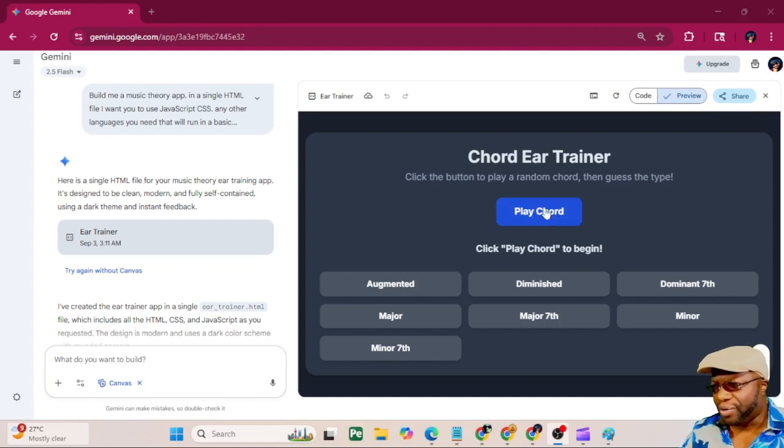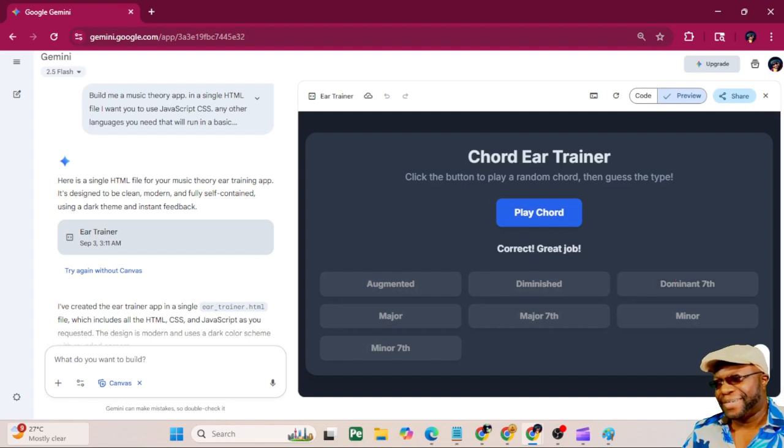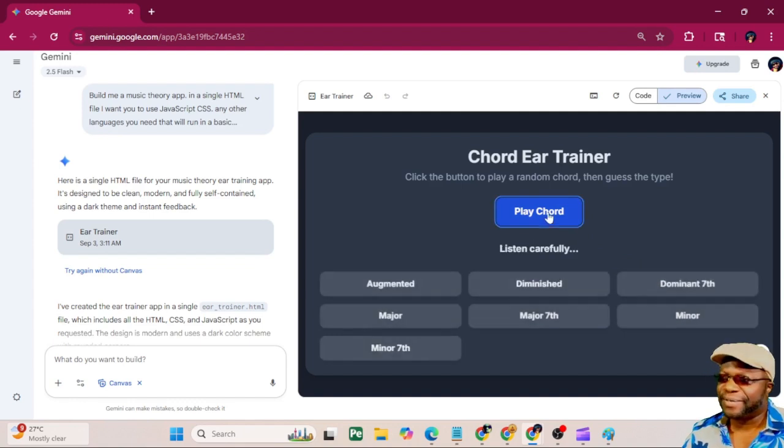Let's play a chord. This is how we're going to use the tool. Play a chord. That's a seventh right there. That is a dominant seventh. So I'm going to hit dominant seventh. It says correct. Great job. Now, while I like that, I want it to be colorful. So anyway, let's try this again.